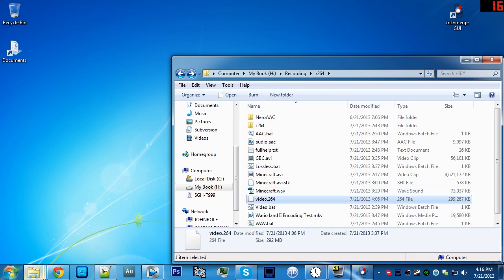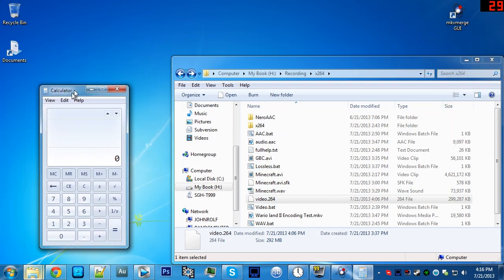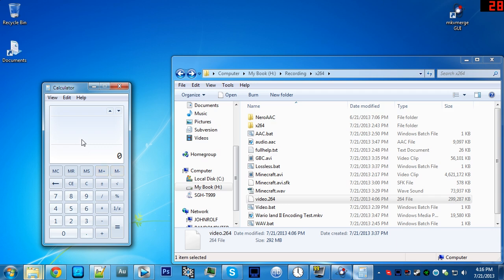With my upload speed, actually here's a good way to calculate it. I know my upload speed is 5.25 megabits per second. Now if we divide that by 8, that's 0.65625 megabytes per second. So that's 292 megabytes, and we want to know how long it's going to take to upload, so here's what we do.